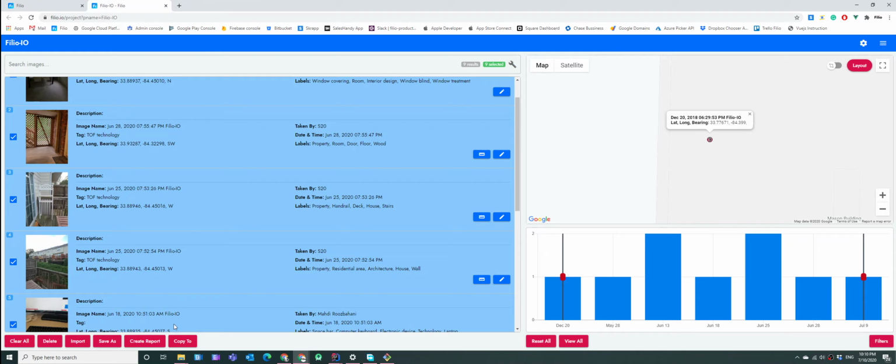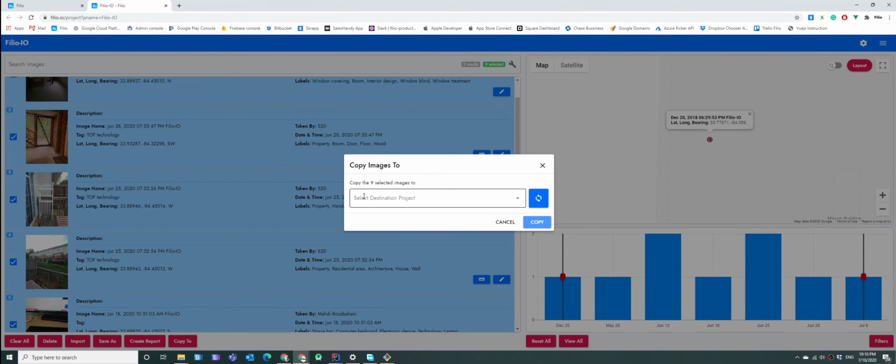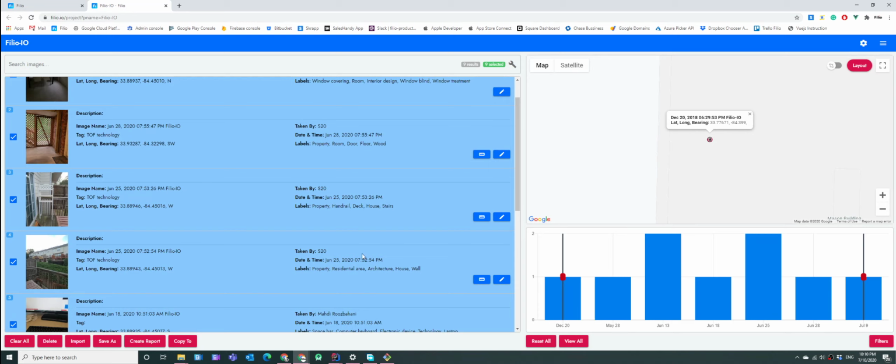The other option is Copy To. Once I select some of the images and press Copy To, I can move pictures from one project to another project. For instance, in my account I have test and test new. These are the projects that I created in that account, and I can move these pictures to another project. Okay, so that's about this part.